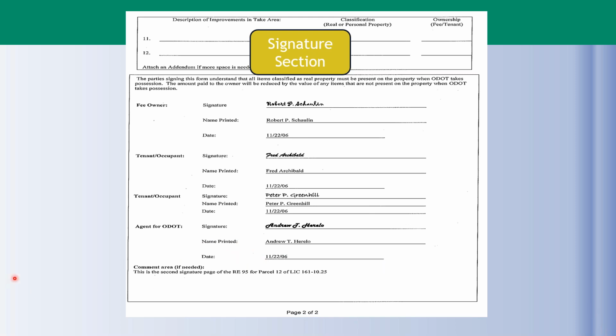All right, if you had any comments, anything that was irregular about it, that's where the acquisition agent would type that in here. If you had a refusal to sign, you would type in that refusal, the reason for the refusal here.